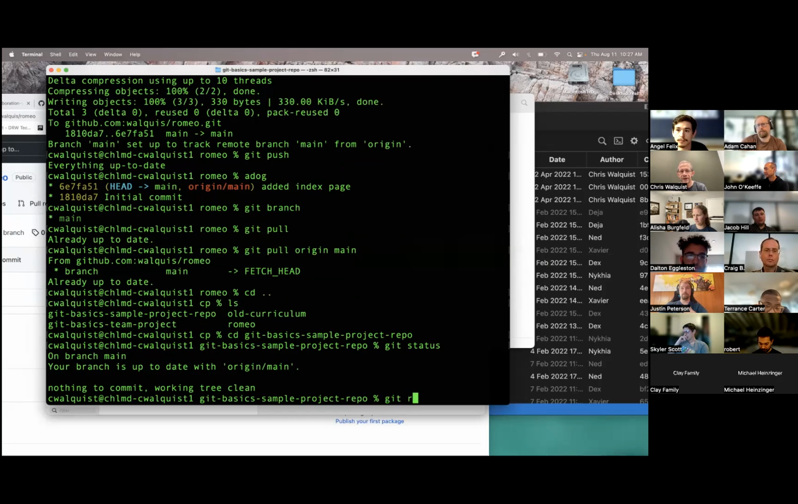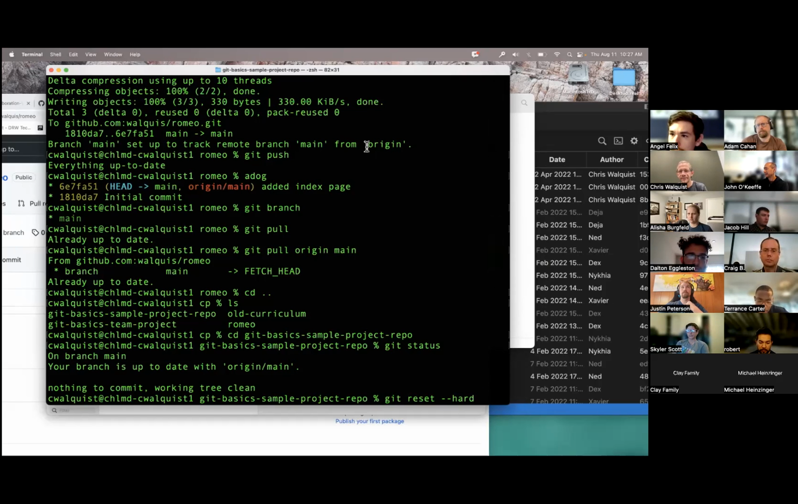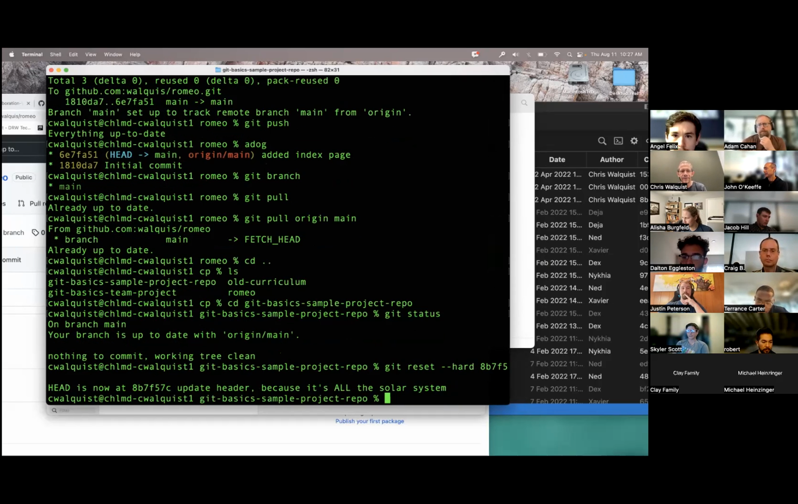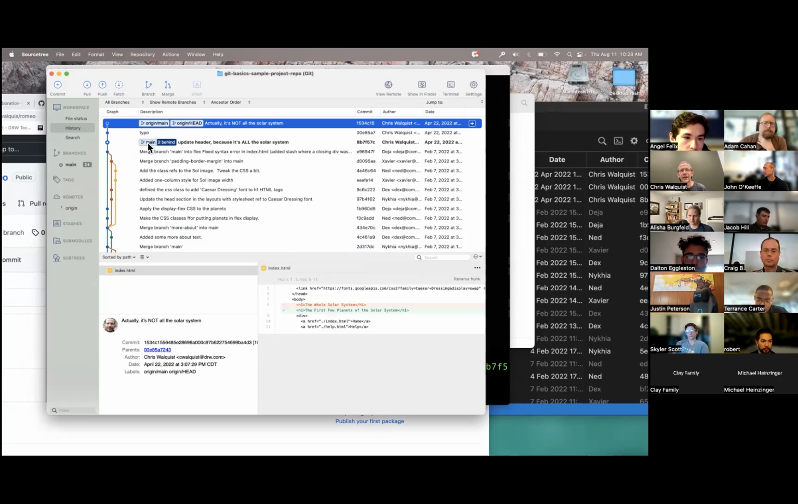So now I can do a git reset. I'm going to use --hard, and I'm going to choose 8B7F5. And now if I look, that basically has yanked my main branch down to 2 commits before where origin is. So it's as if somebody else has pushed up here, and I haven't done a pull yet.